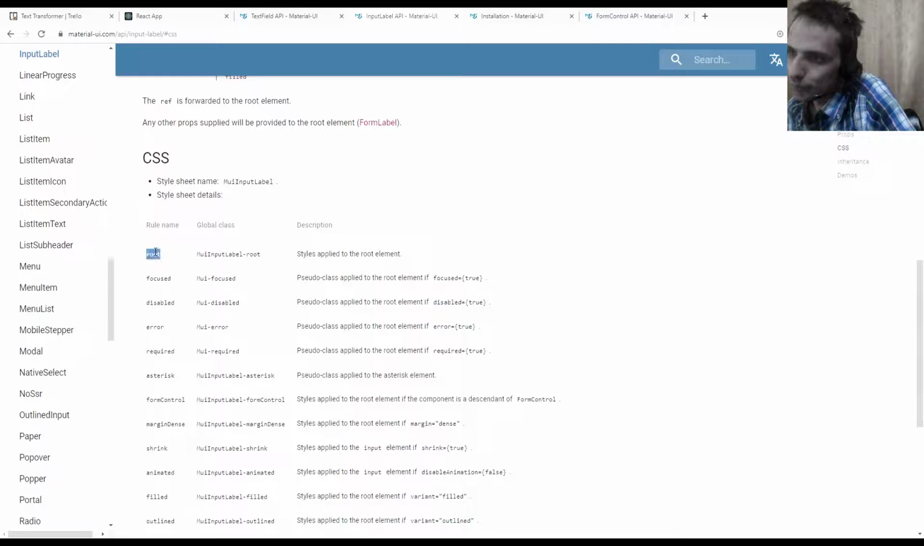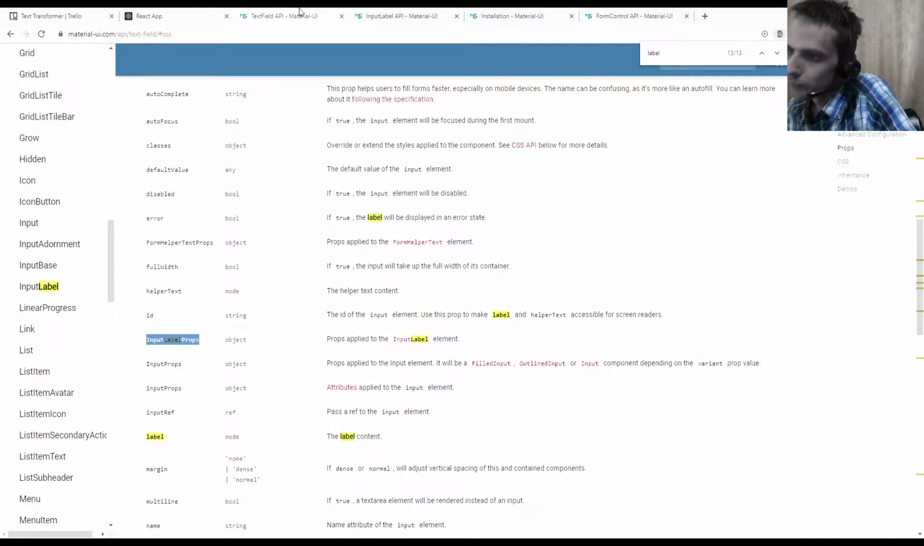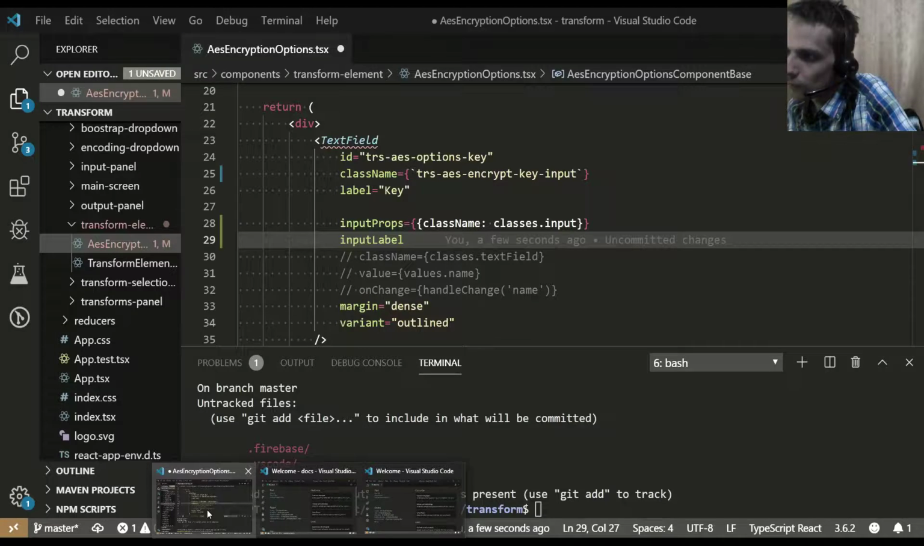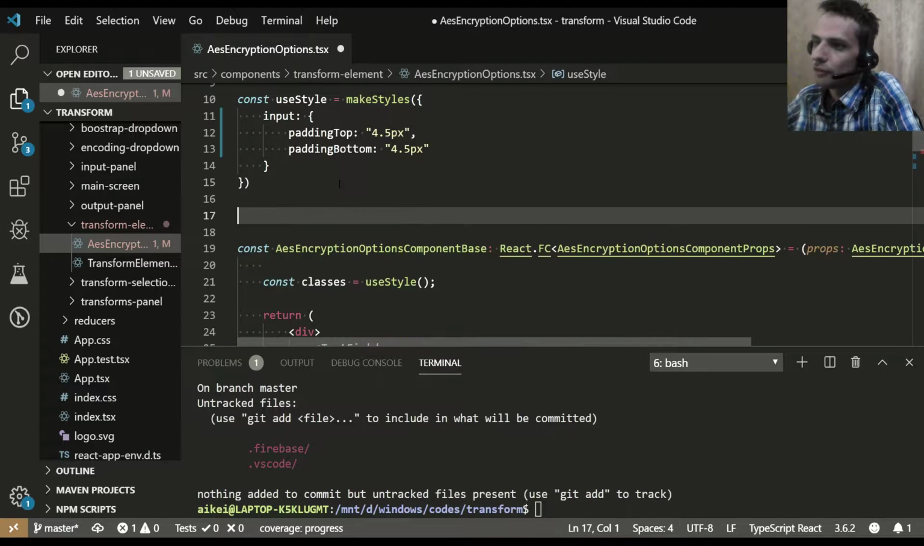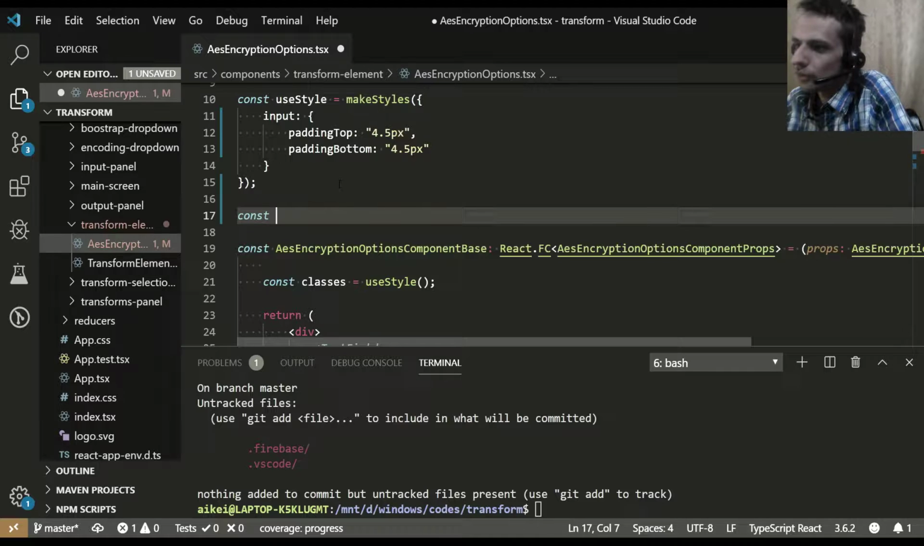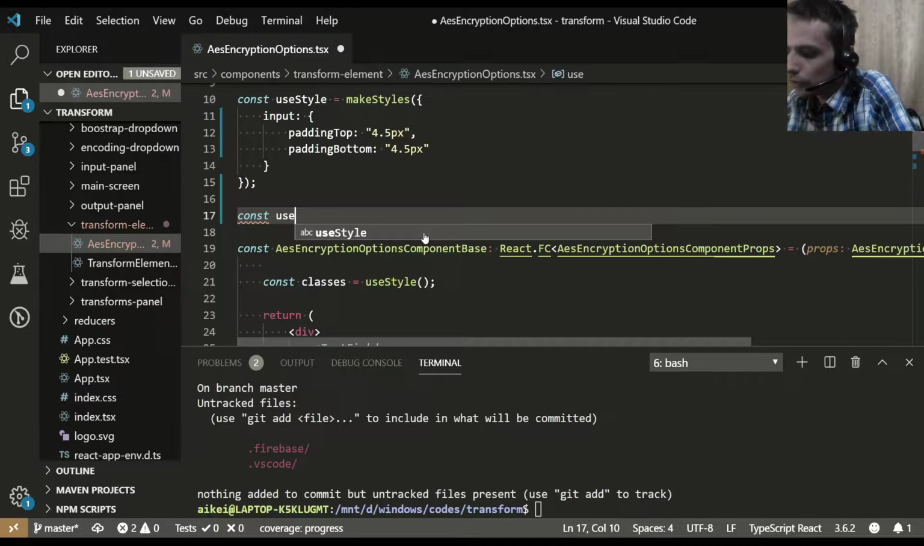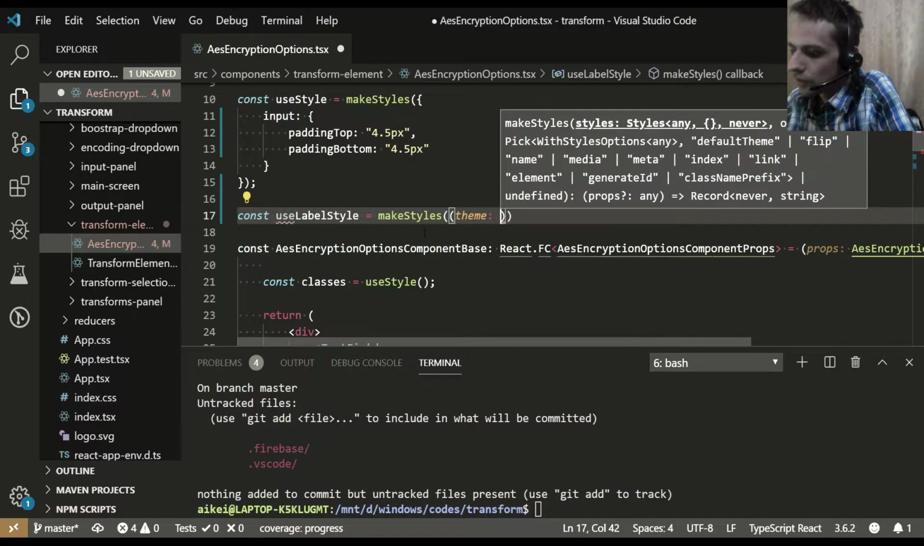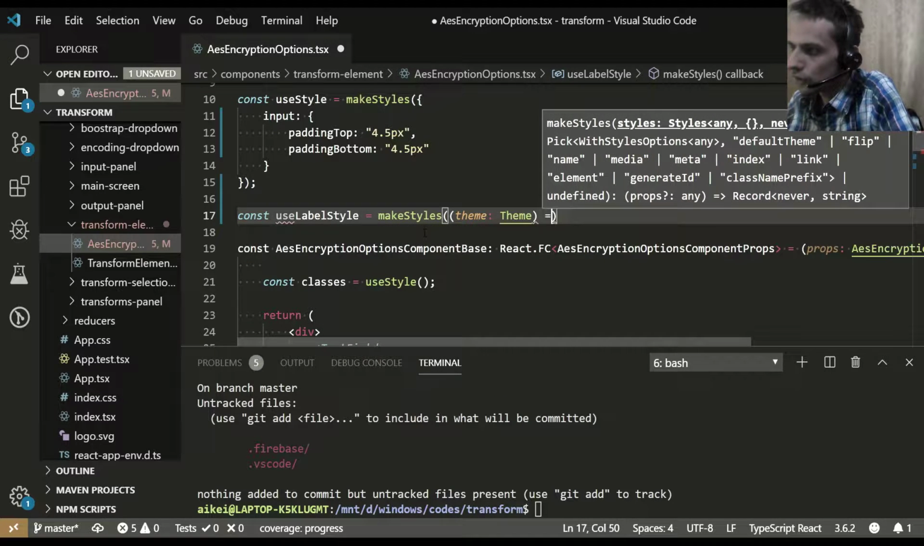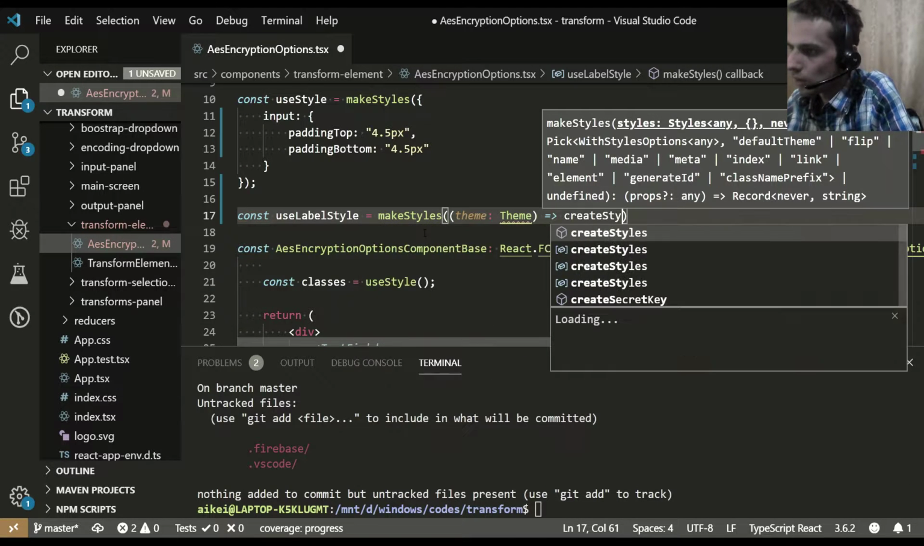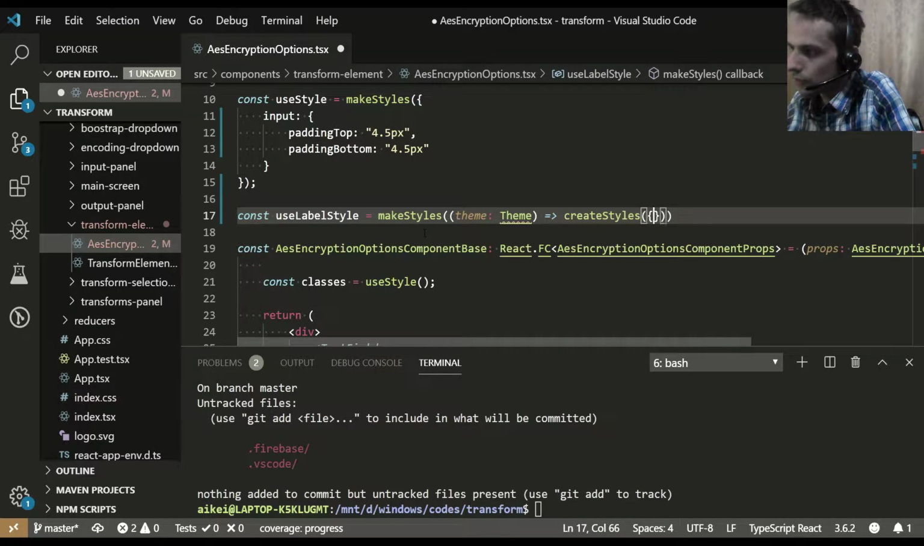Okay, maybe it's a root. It will be a root, hopefully. So I will try to do it like this. First I will create an object for label style. Use label style. Theme, actually, this is how you should create it properly. Create styles.